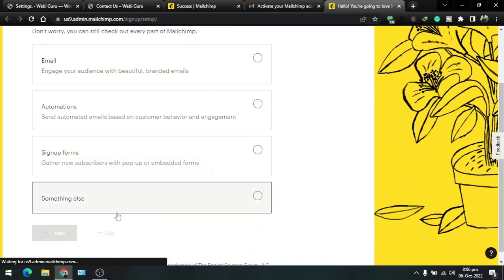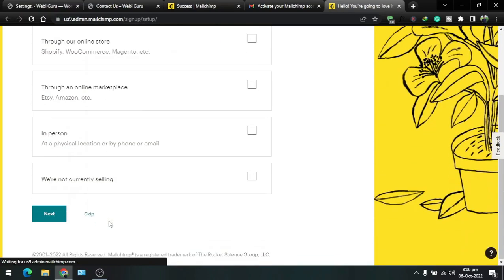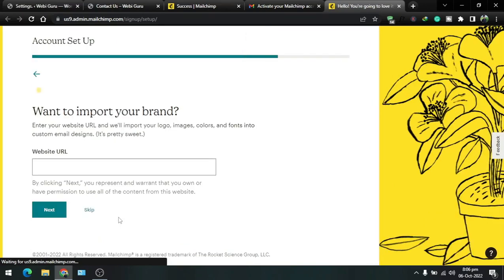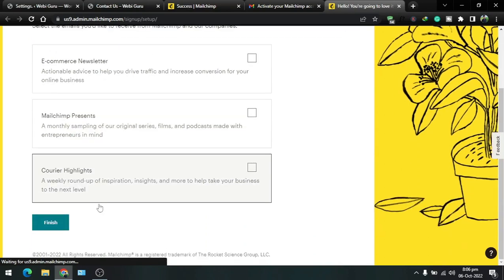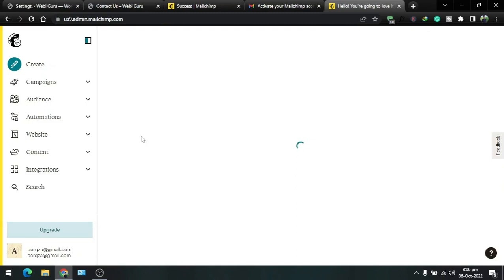Skip this. Again skip. Again skip. Skip this and finish. Click on this let's go button. Your MailChimp account has been created and now you need to get your API key.